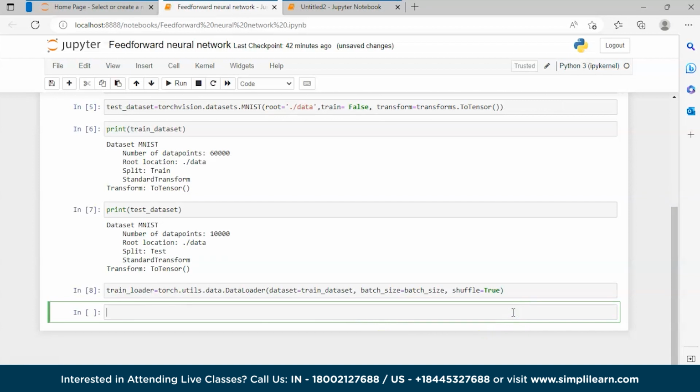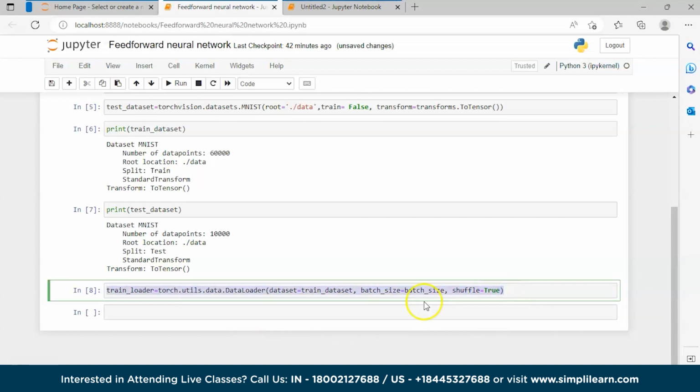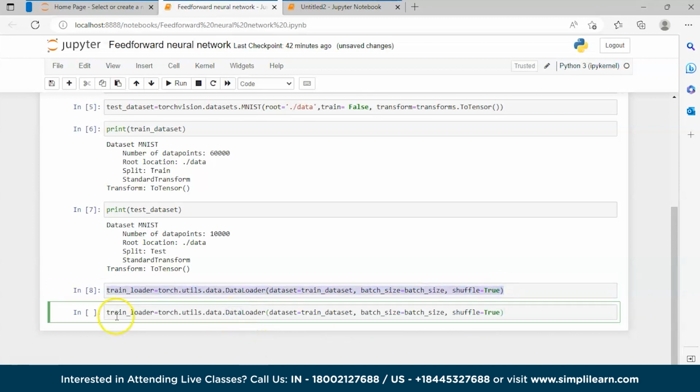And the same goes with the test loader. So let's give test_loader is equal to torch.utils.data.DataLoader, and here dataset is equal to test_dataset and batch_size is equal to batch_size, and then shuffle is equal to False.